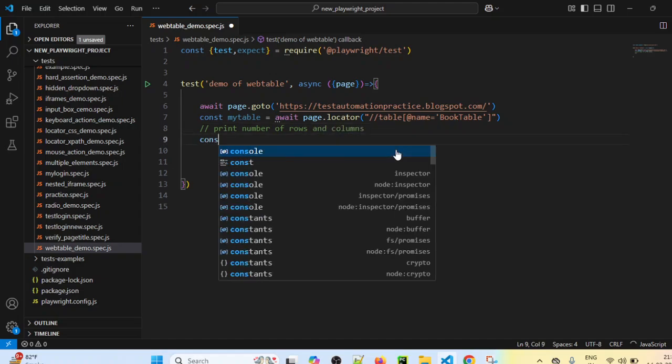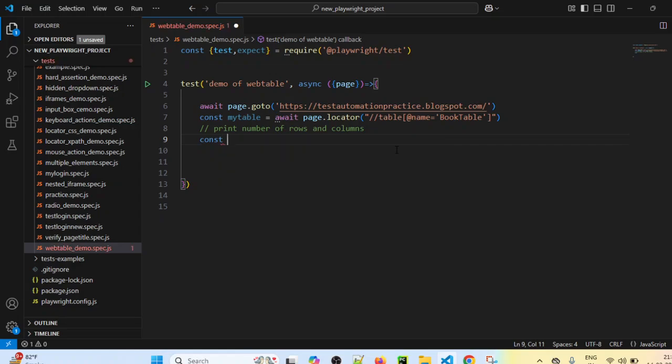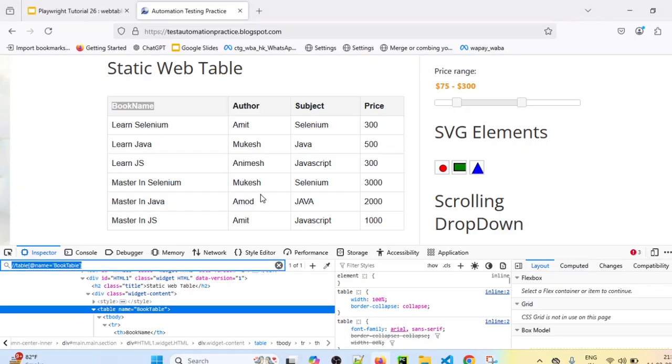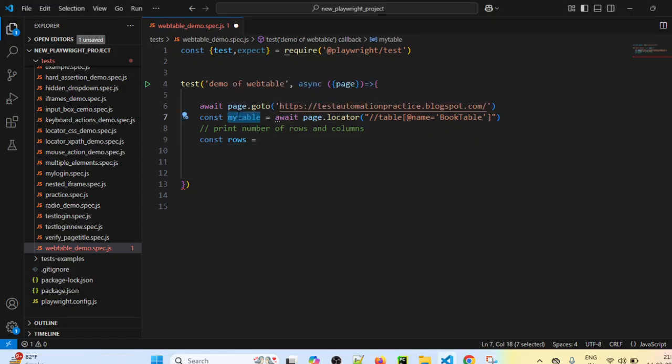I will define one variable, or let's say constant, for the rows element. Now we have to find out how many rows are there in the web table. So we first have to find the locator which will find all the rows. We have already located this web table and stored that element in which constant? If you see the code, we have stored it in myTable. So I can simply use this myTable.